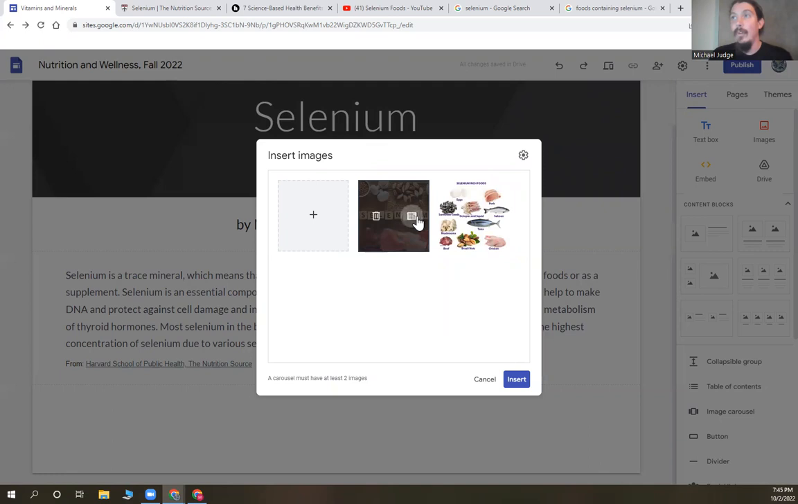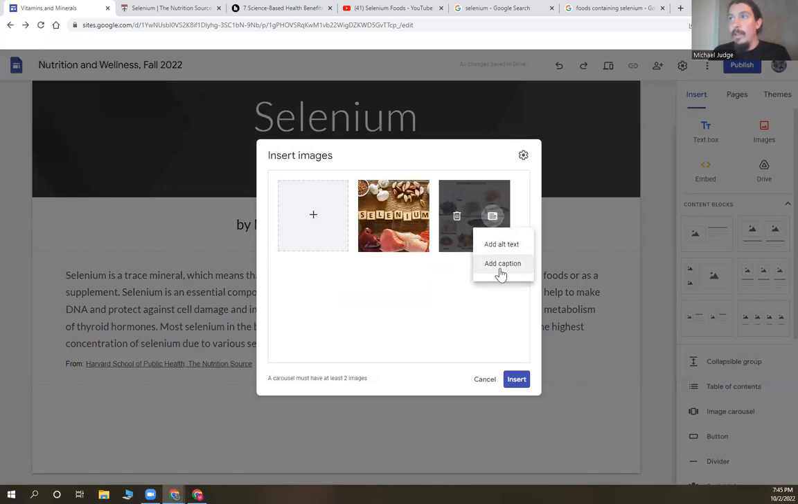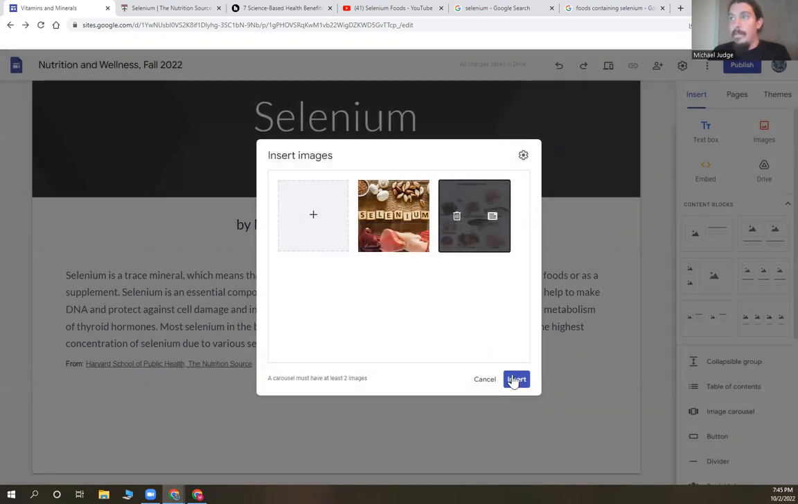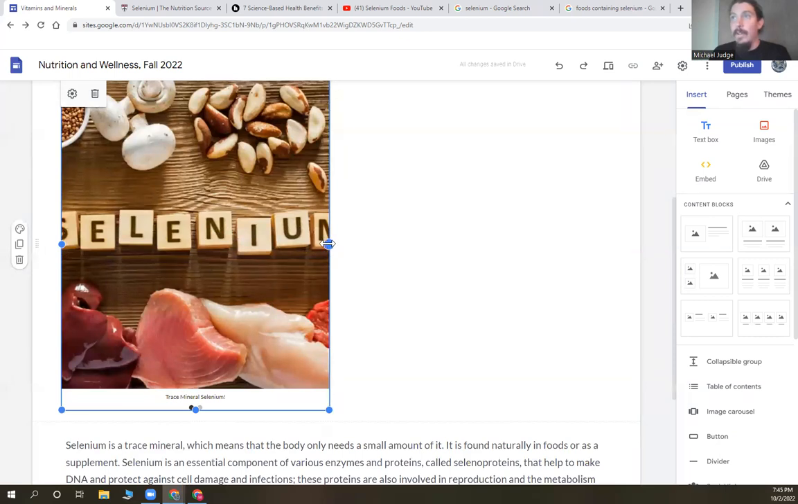I'd also suggest that you add captions for them, which will go at the bottom. So for this one, I might be like trace mineral selenium. And for this one, I might say, are you getting enough selenium? Here are some great sources, right? Now, when I insert that, you can see it doesn't look great at first.